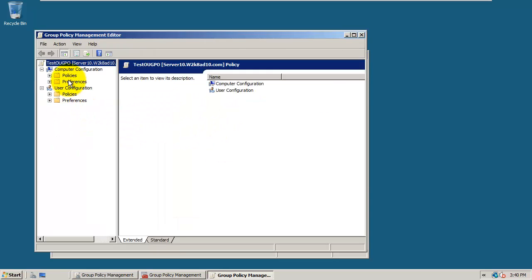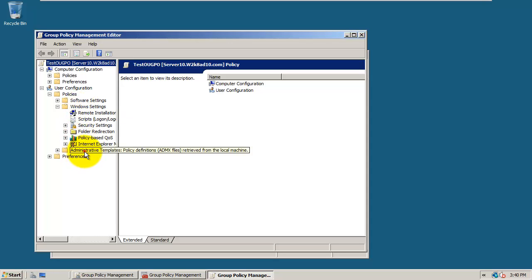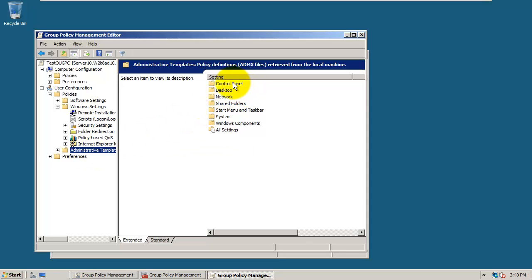Okay, going back under User Configuration and then Policies. I'm under Policies, and I'm under Windows Settings. I'm trying to figure out where I am. Yes, okay, Administrative Templates. That's where I want to be. And then under Control Panel.